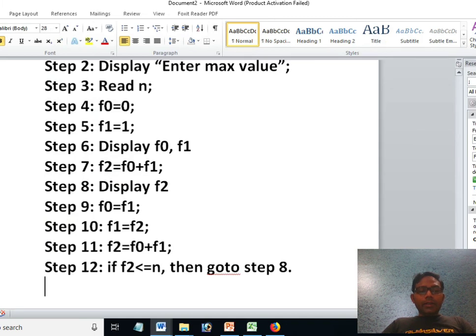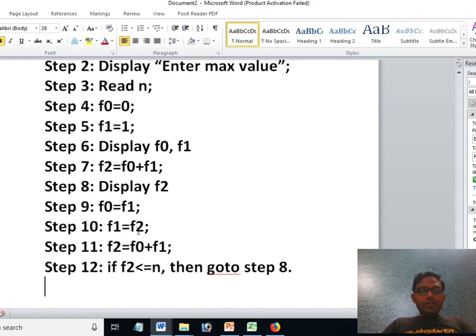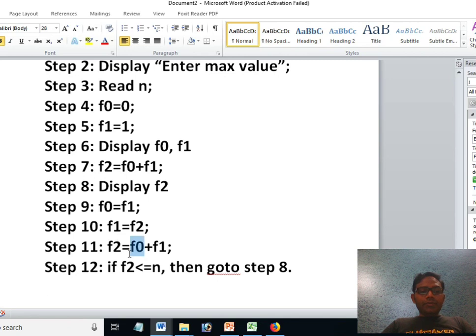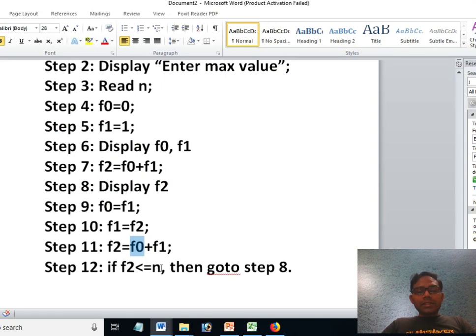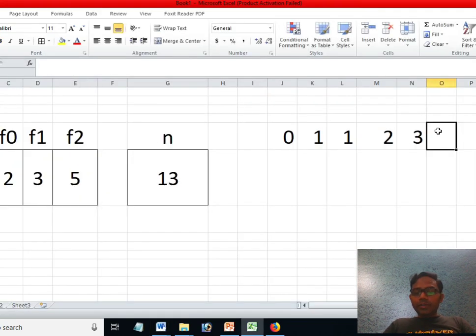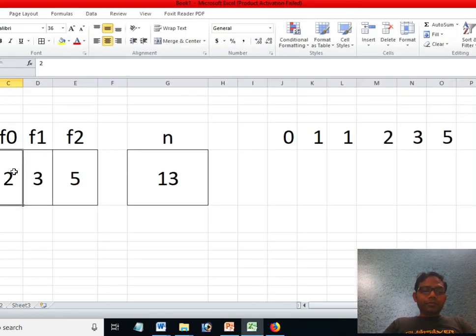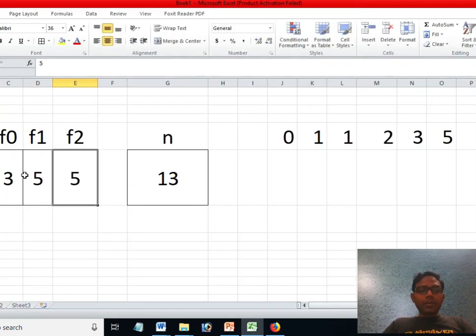After 3 is printed, again f0 is equal to f1, assign whatever is there in f1 to f0, then f1 is equal to f2, the 3 value. Then f2 is equal to f0 plus f1, 2 plus 3, I'll be getting 5. Then if 5 is less than or equal to n, yes, go to step 8, display the f2 value. Now after 3 we'll be printing 5. Then f0 is equal to f1, move the 3 to f0. Then f1 is equal to f2, move the 5 to f1. Then f2 is equal to f0 plus f1, that is 3 plus 5, we are going to get 8.